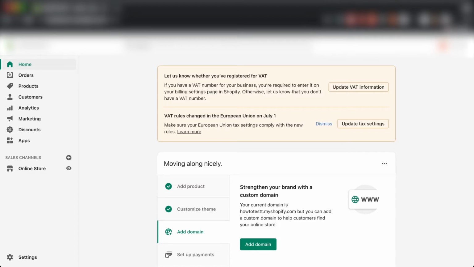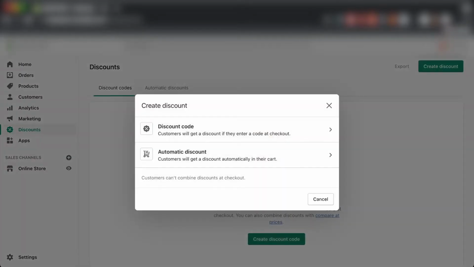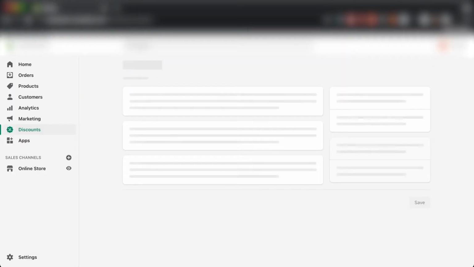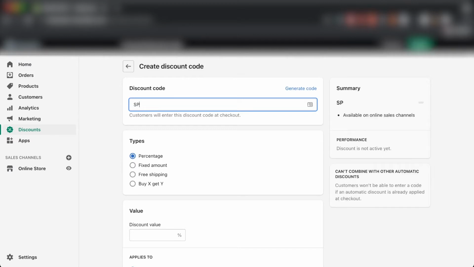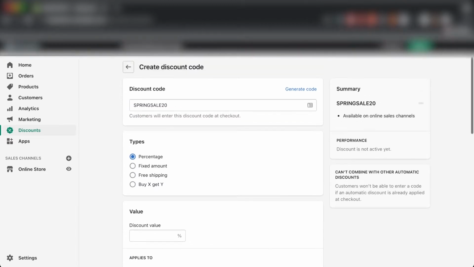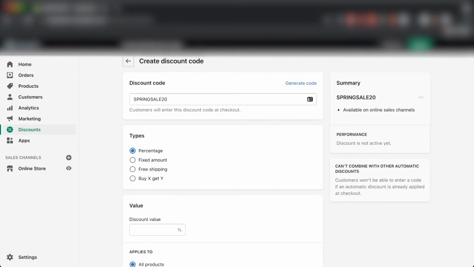So as you can see, we have our Shopify dashboard right here, and on the left side we have all those options. But what we're looking at today is discounts, and once we're here, you can click on this green button right at the top to create a discount. Let's say we want to create a custom discount, so click on discount code, and let's just say our discount code is spring sale 20. We just put it in right there. You can also choose to generate a code, but for this video we just use spring sale 20.